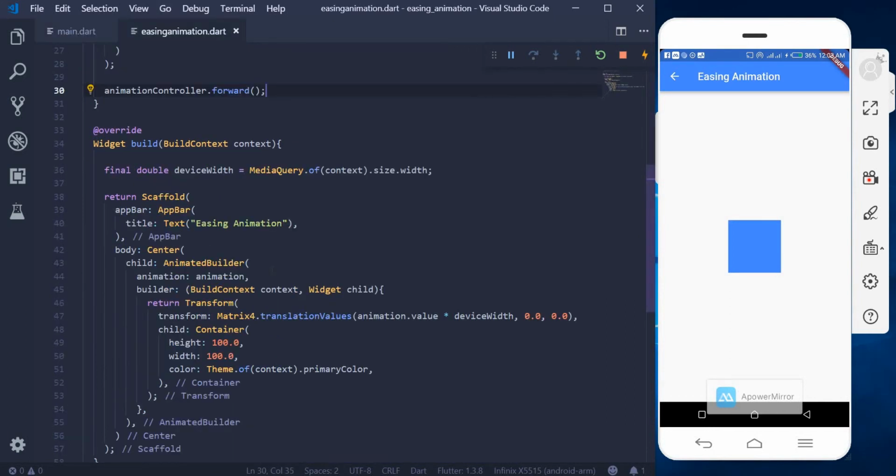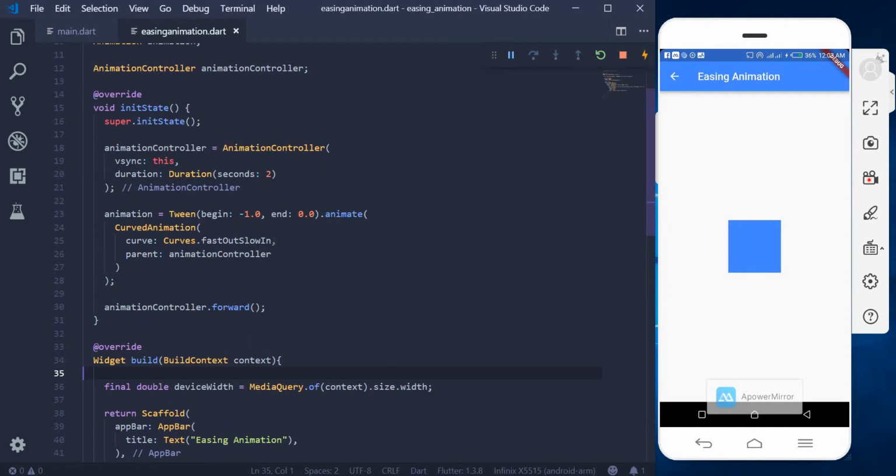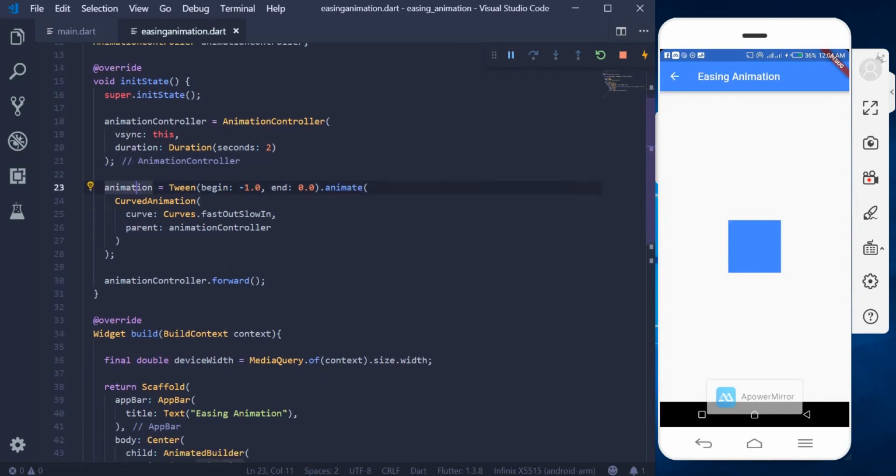So to move the container from the center to the right side, we need to create another animation. We need to set another animation value to the animation object. When the animation stops at the center, we need to know when it stops. So the animation object has listeners. We can listen to when this animation has completed or started or is ongoing. So we want to listen to when it completes.